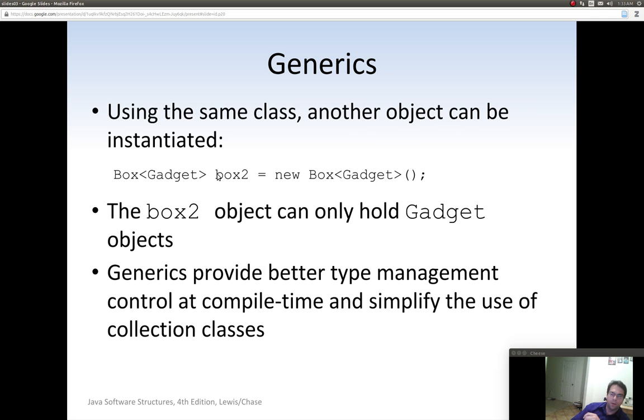There we go. So, you can actually use that same generic class and substitute something else for T. So you can make a box of gadget. Now box2 is a box of gadget. It can only hold gadget objects. And unless a widget is a type of gadget, it can't hold any widgets. So you can kind of keep those things separate.